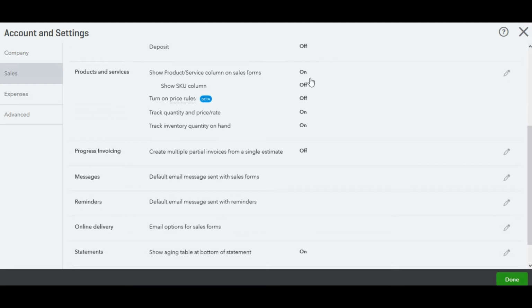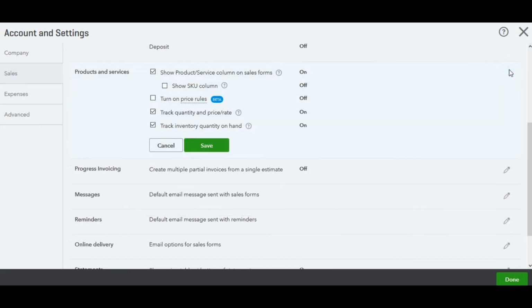Our products and services, when we do look at our products and services in our inventory, I'll go more in depth on this, but this is where you can turn on all these nice features. Things like showing our product and services on our form. We can turn that on or turn that off.